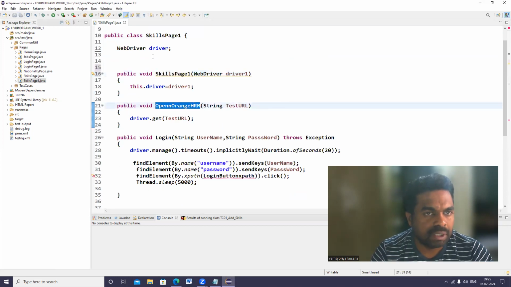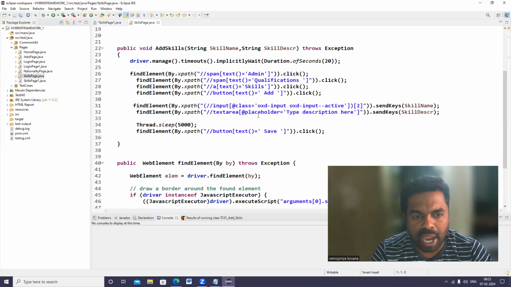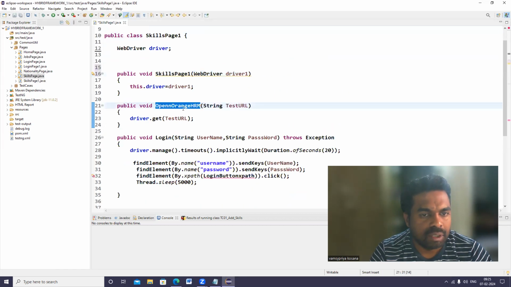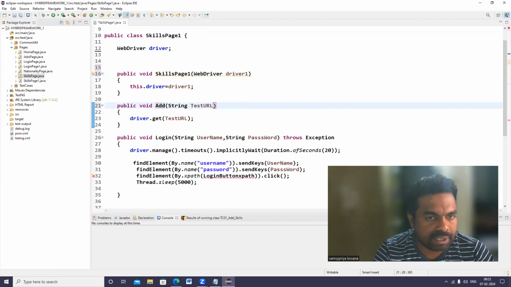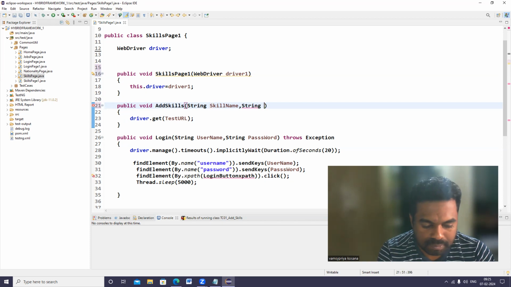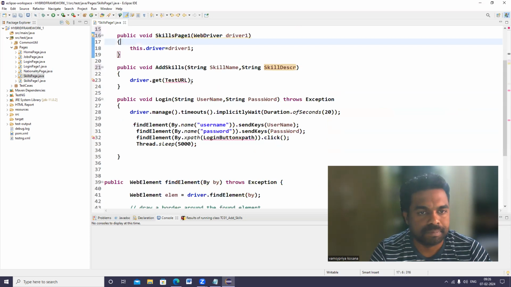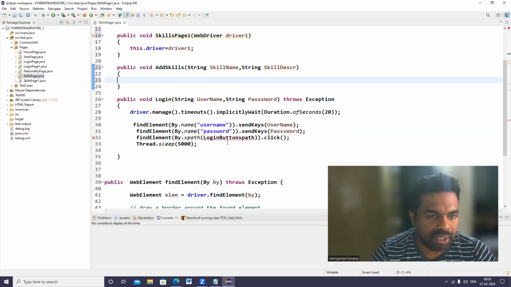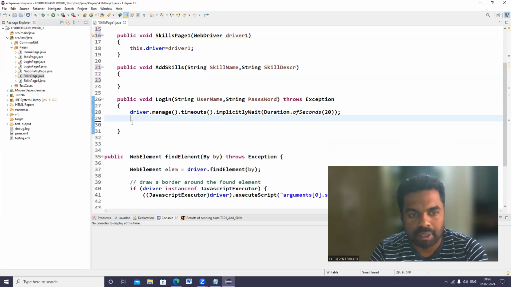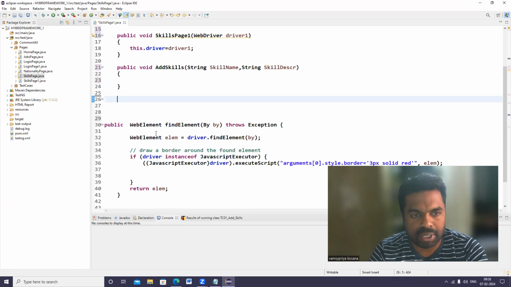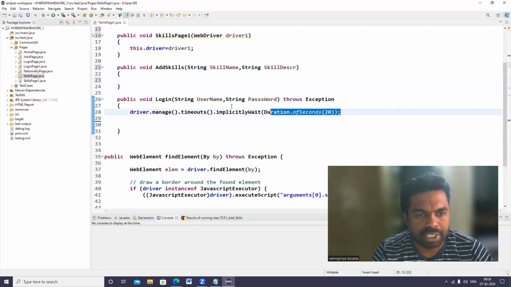So in skills page, what are the operations that we are doing? Add skills. Okay, right. So let's change it to add skills. And for add skills, what are the local variables? Skill name, comma, skill description. Right, guys. Skill name and skill description. Right. So I think this method is not required. One second. So let's use implicit wait.